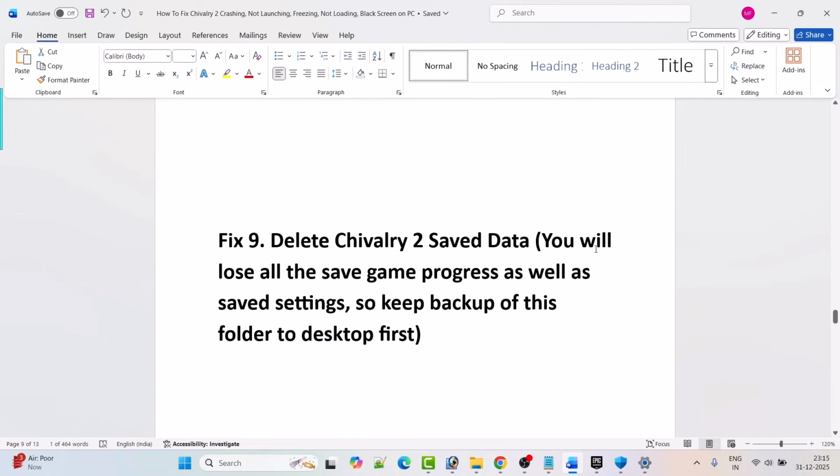Now please take a note, you will lose all the save game progress as well as saved settings. So keep the backup of this folder to desktop first. Now here is how to do it.